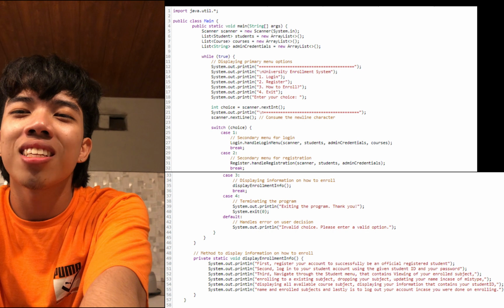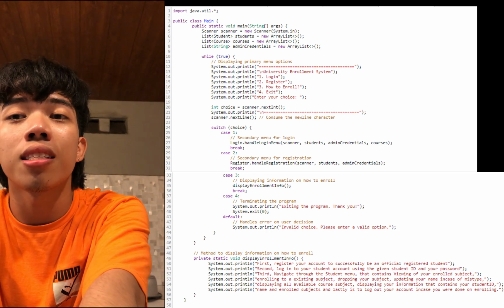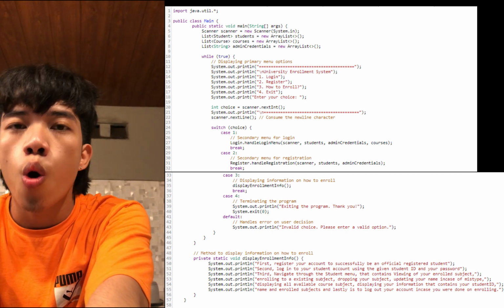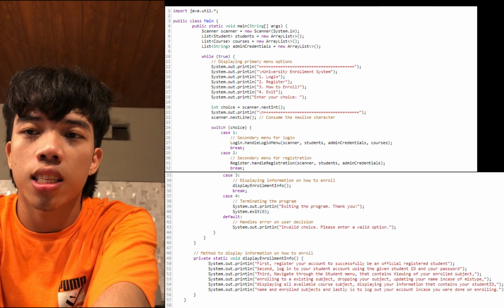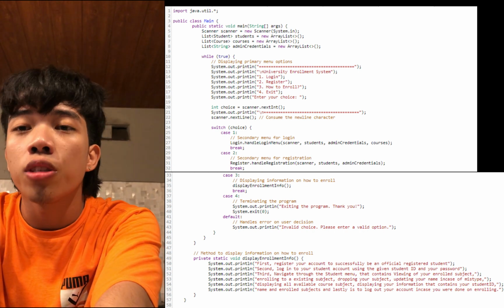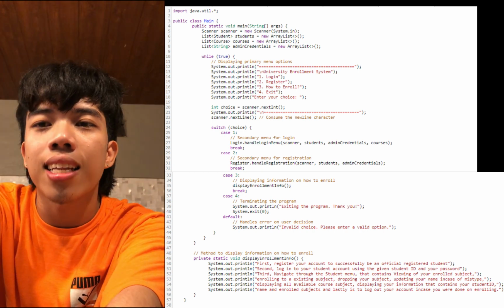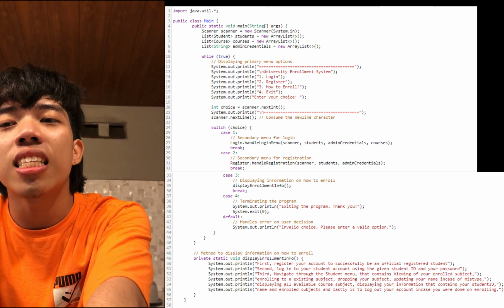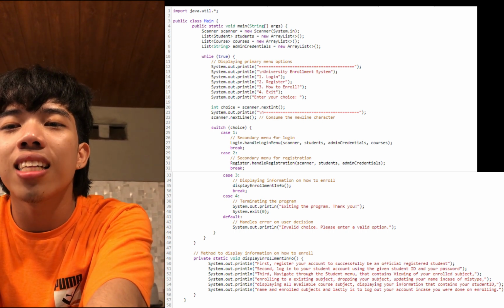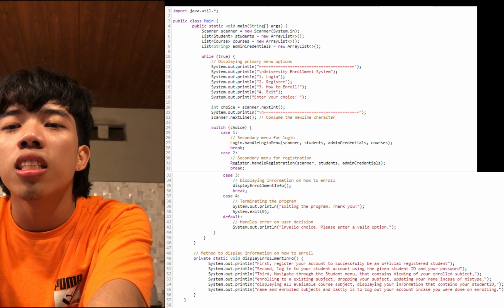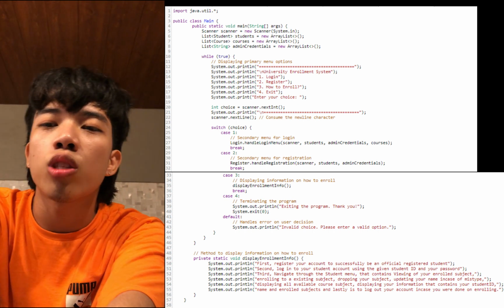This time, I will be discussing the main class that serves as the entry point of the code. We have three lists. First is the student list, which stores student objects. Second is the courses list that stores the course objects. And lastly, the admin credential list that stores all about the admin in string data type.